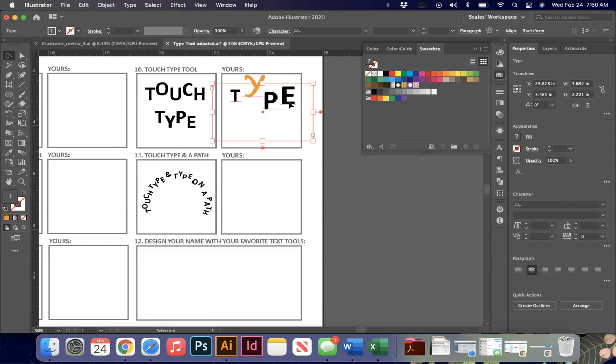So for this activity, for number 10, what I would like for you to do is change one phrase or word you see. I've just got Touch Type right now, and just show me that you can manipulate the individual pieces.